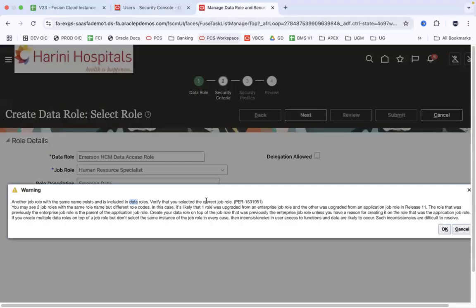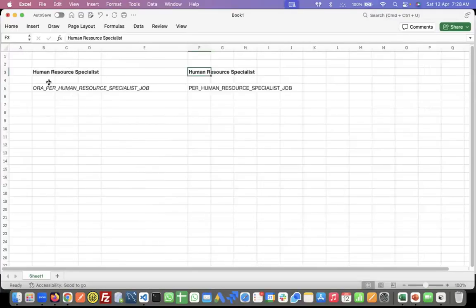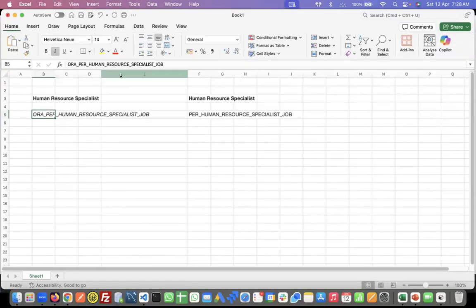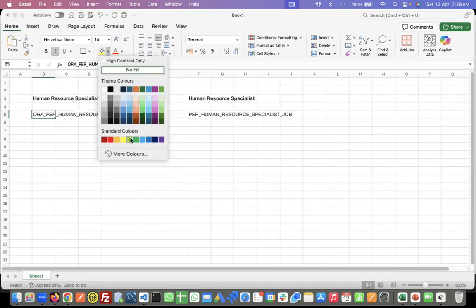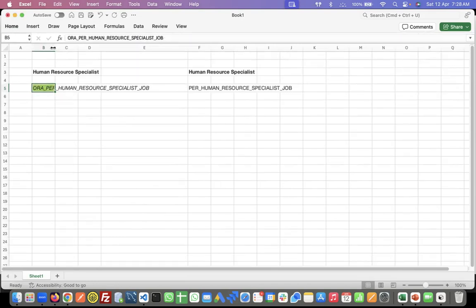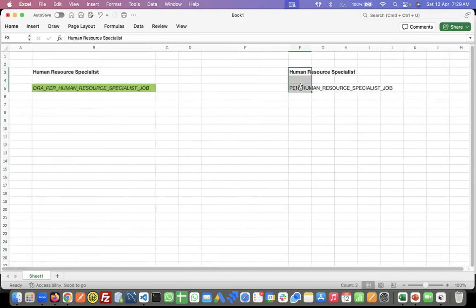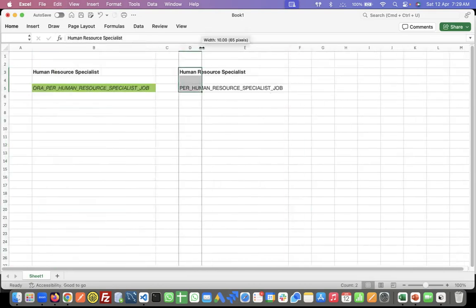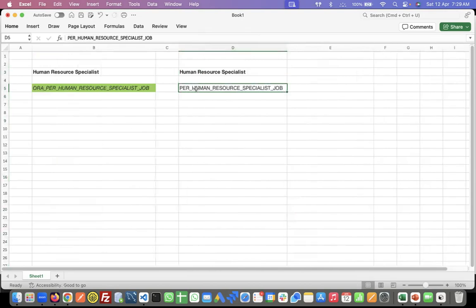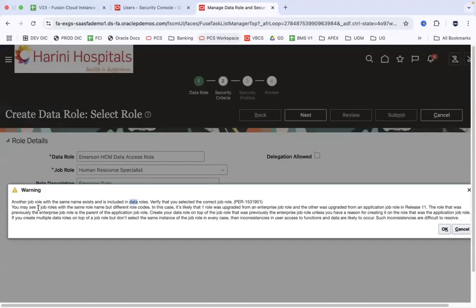That is fine. Verify that you selected the correct job role. And what is the correct job role, guys? This is the one, this is the correct one. It is just asking you to verify whether you have selected the right job role or not. Now, it also explains why you are seeing two roles with the same name and different codes.